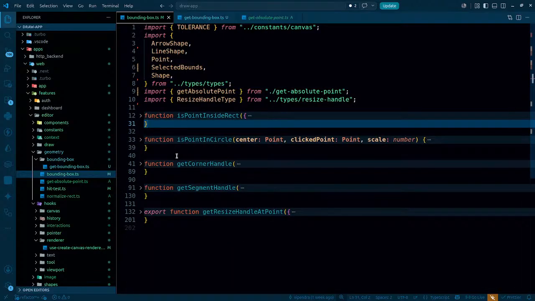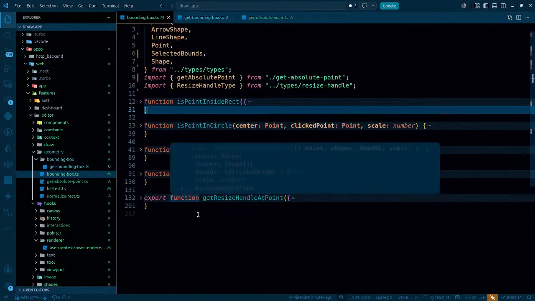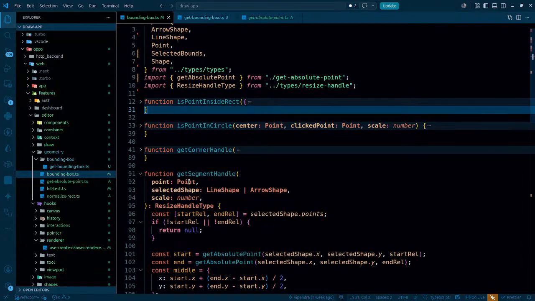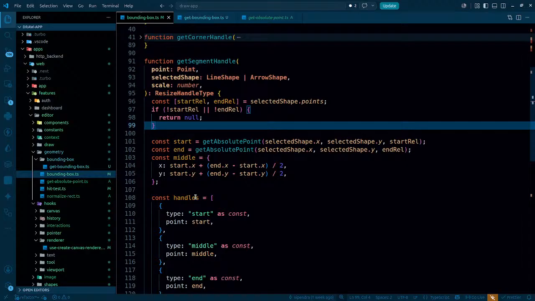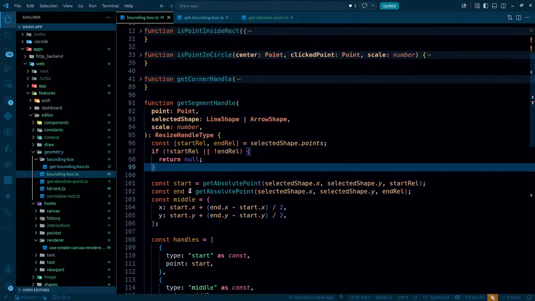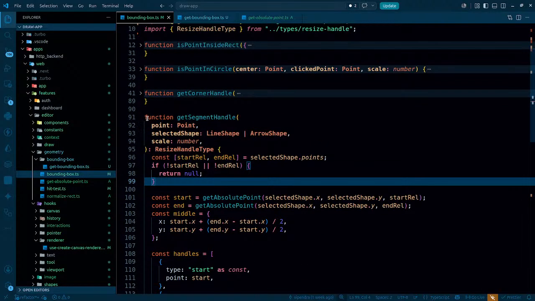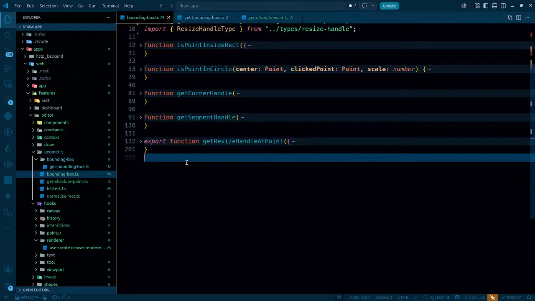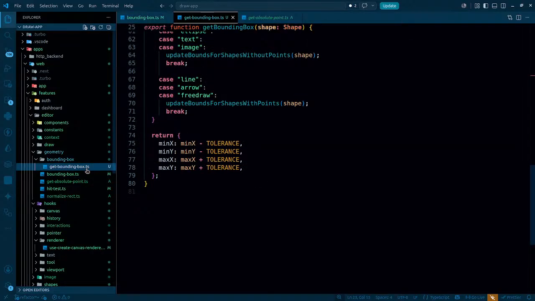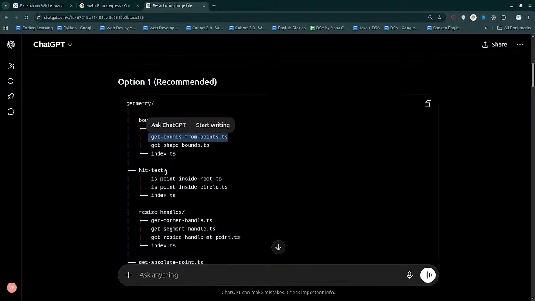Is point in circle we have. Get corner handle. Get segment handle. Okay, that's fine. So get segment handle is going to be merely for a line, right? Yeah. And we have get resize handle, and all of them are related to the bounding box and all, are they?